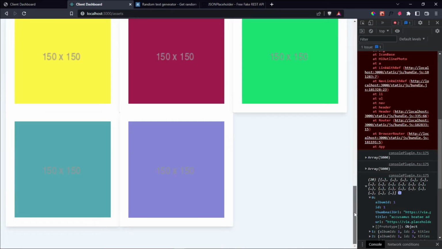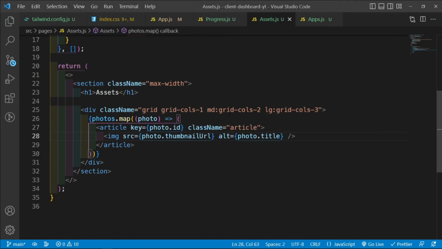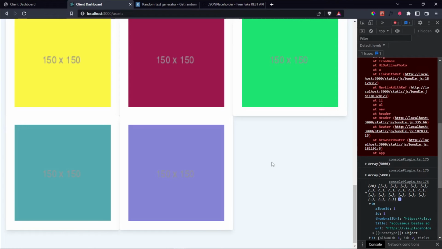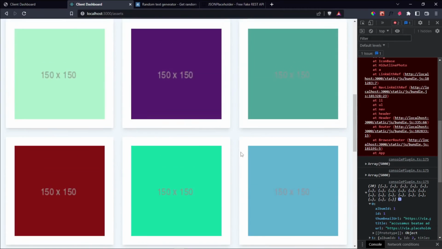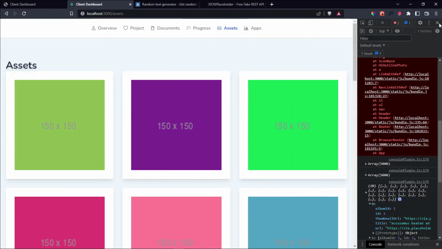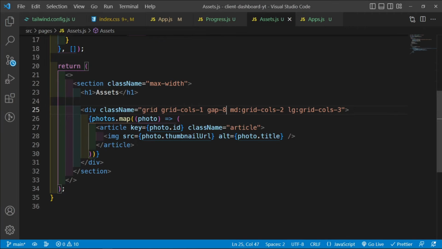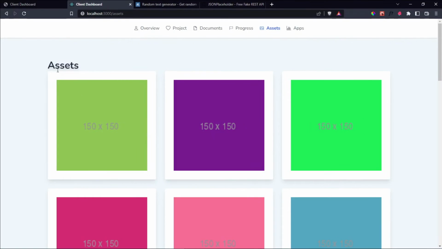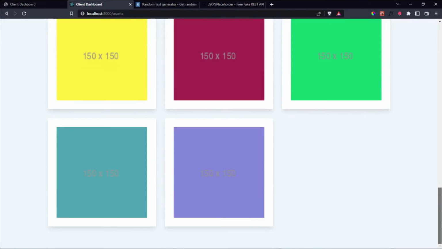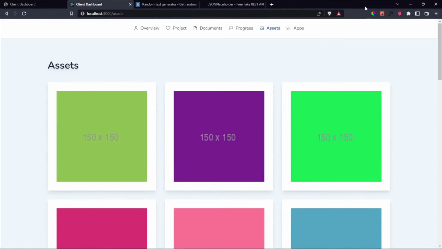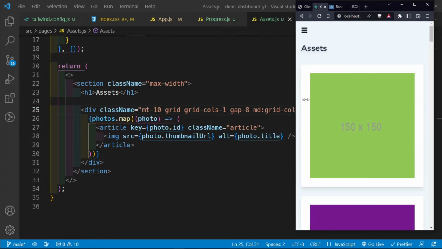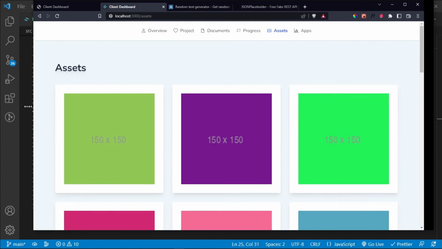Now what I've just realized we need to do is add a gap here, because we don't have a gap. So let's add a gap of 8. There you go, to separate them out. Looking nice. And that is going to be our assets page, except that now we need to add a margin on the top here. Let me do it inside this div: margin top of 10 on the div to push away from this h1. Fantastic. Would you look at that? And once again, it is responsive because we are using CSS grid.